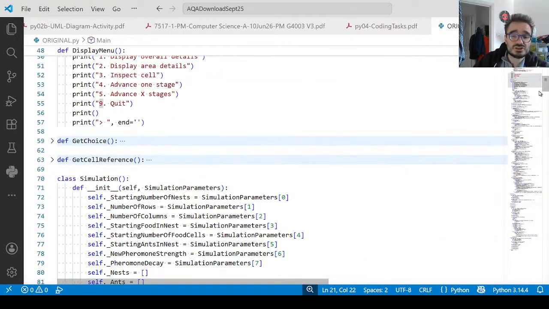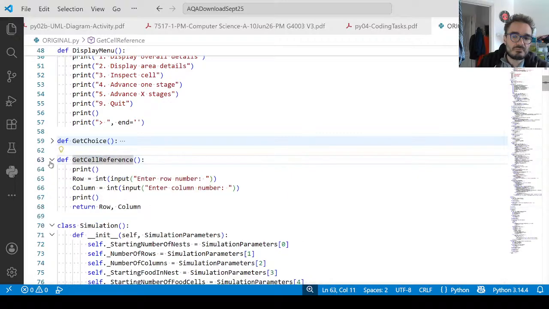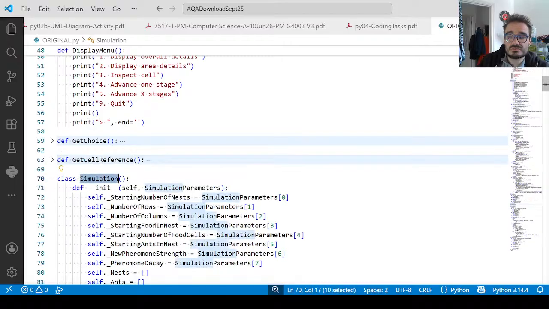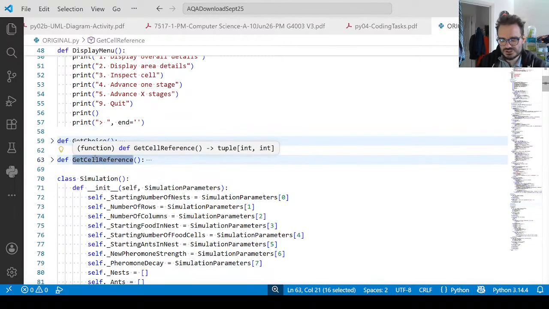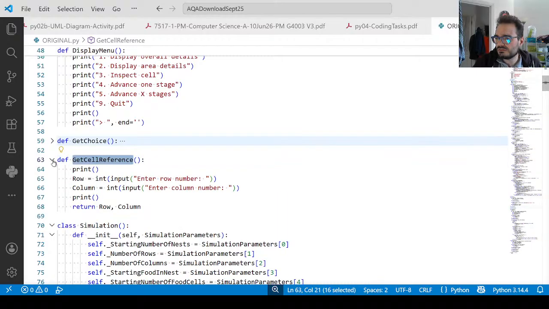There's a couple of top level functions, so they're just global functions in the namespace. So get choice and get cell reference. It's interesting that get cell reference would be here. Get cell reference, you pass it a pair of row and number. Oh, sorry, that's because it's an input control, so that's within the main. It's not where you pass a row and column and it gives you the index, so that's get cell index, that's in the simulation class.